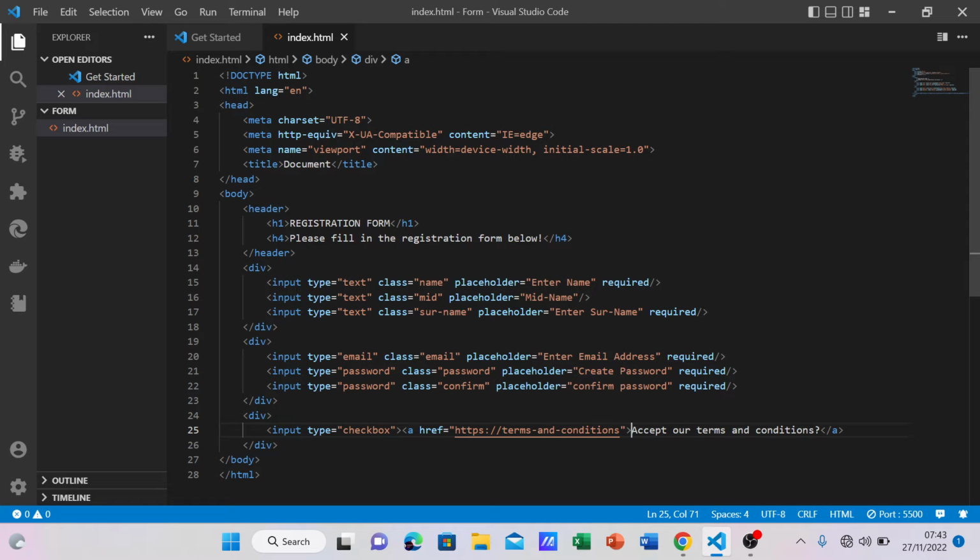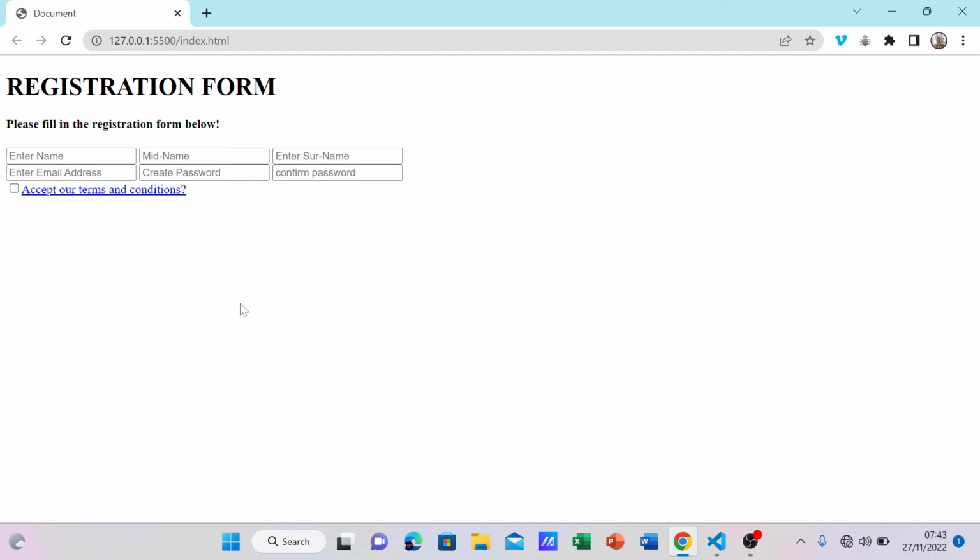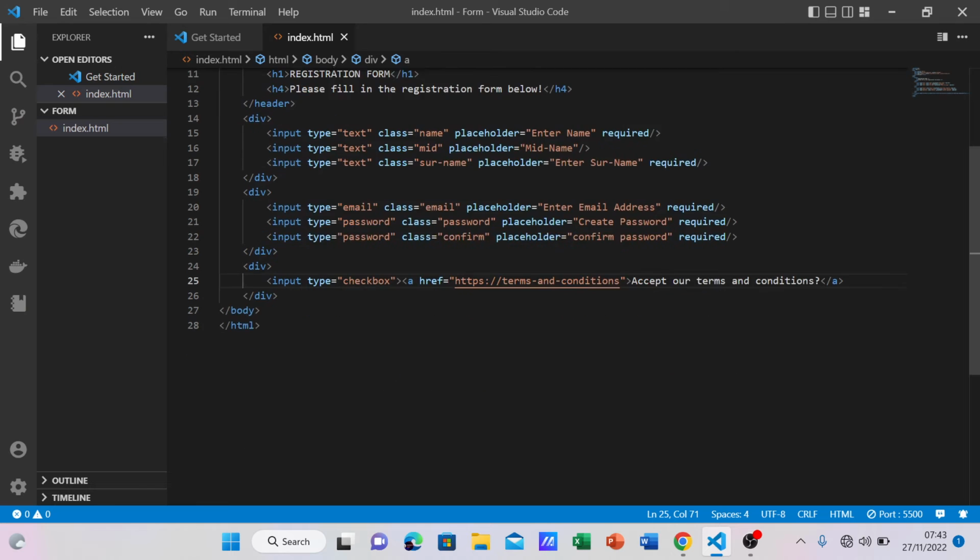So let's see whether this thing is in a link form. Oh yeah, this is how I want it. So if you click this thing, it's going to take you to a website where you can see the terms and conditions. So if you accept it, you can just click on this and see. So since we are done with that, let's continue and create our submit button.